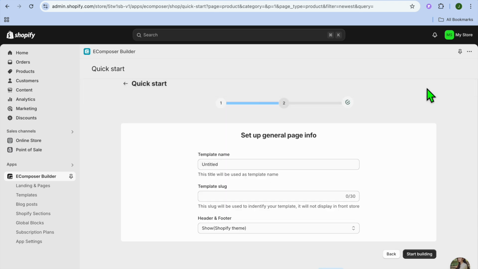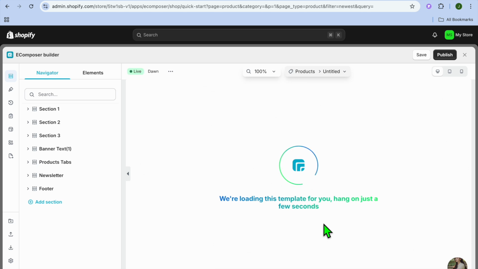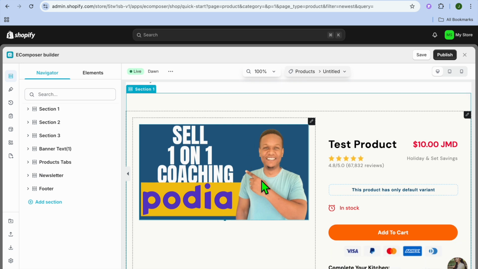After you have selected the template of your choosing, you're going to tap on next. Then you can give the template a name. And you can also type in the template slug. After doing that, you will tap on start building. Once you have tapped on start building, you are going to select insert and you are going to be redirected to the Ecomposer dashboard. It is going to automatically populate the page with your product and you can also see the product price.